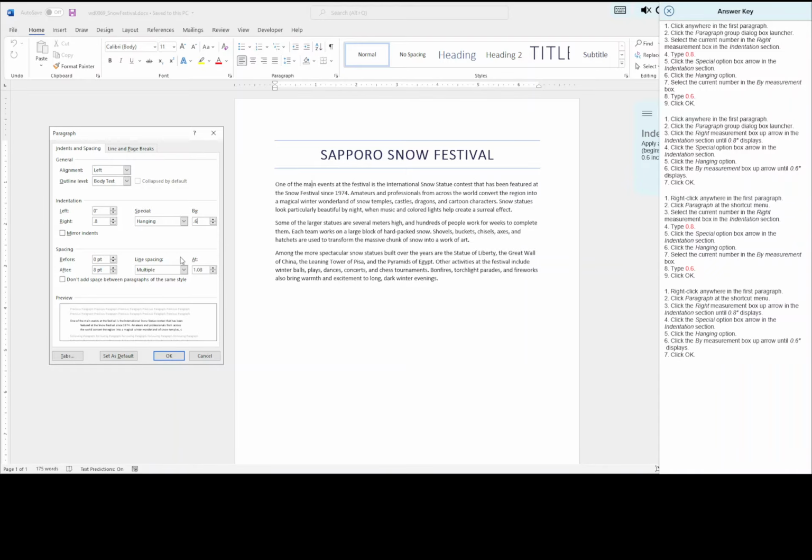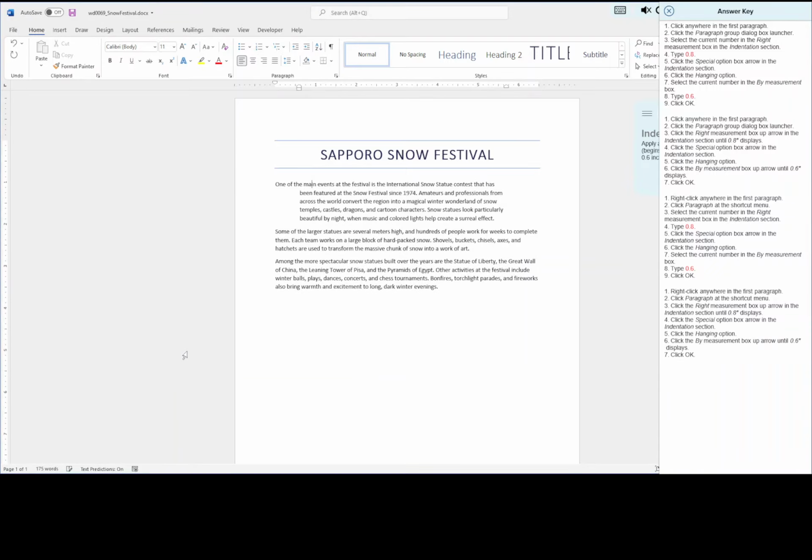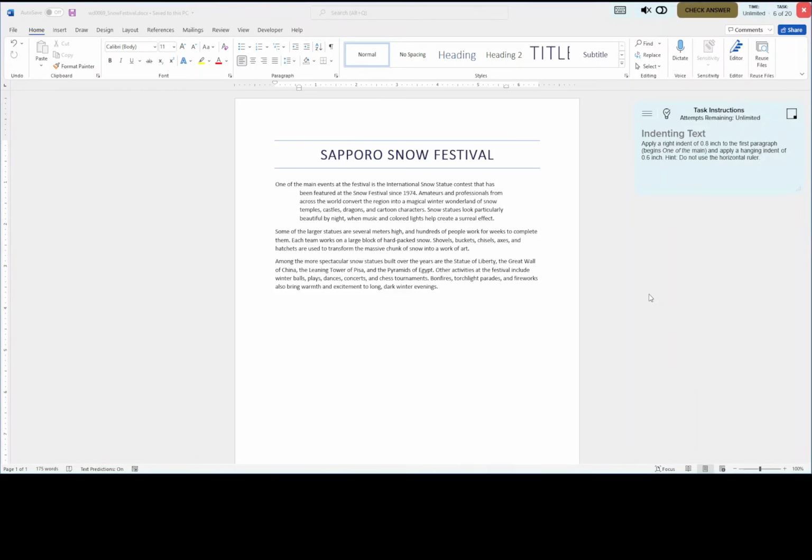Now you could do 0.6, but I think it's the same thing. Hopefully we'll be all right. And okay. And now you see that that paragraph has been indented on the left and the right. A hanging indent where the first line is on the left line, but then every line after it is hanging. Awesome. Go ahead and hit my save key. I'm going to close my answer key and check my answer.